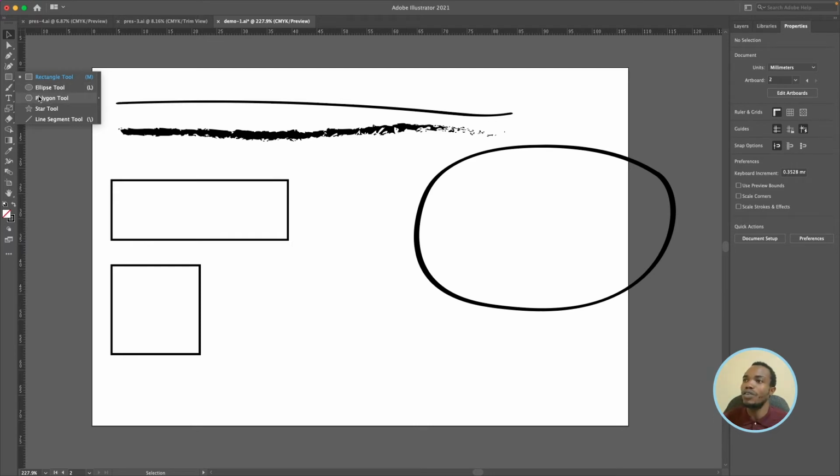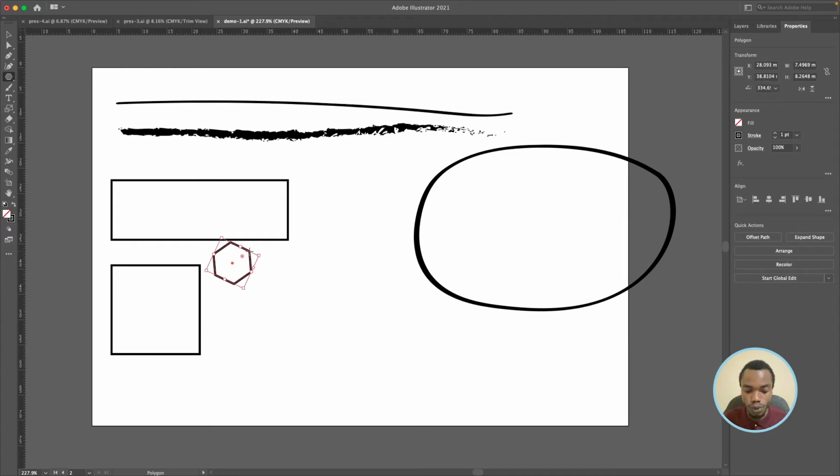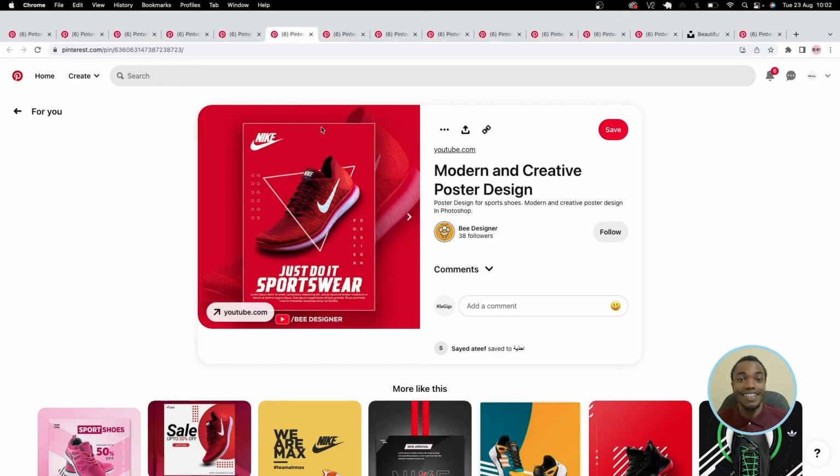Now, you can also create a polygon using this shape tool in Illustrator. You can also create a star right here. From these shapes, you can create lots and lots of other shapes. So guys, shapes are used a lot in graphic design. Just like you can see in this poster of Nike, they are using shapes to indicate the feel of this shoe and the message that Nike is trying to give to its audience.